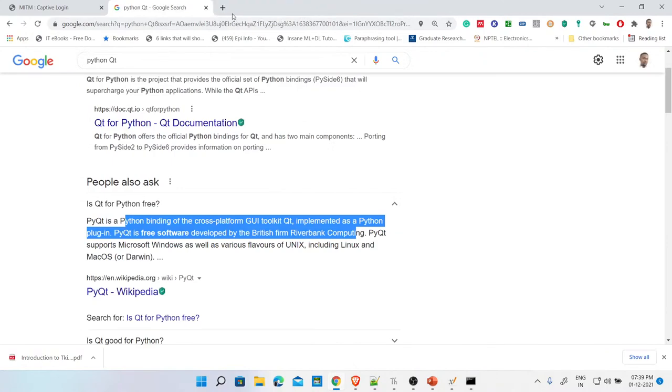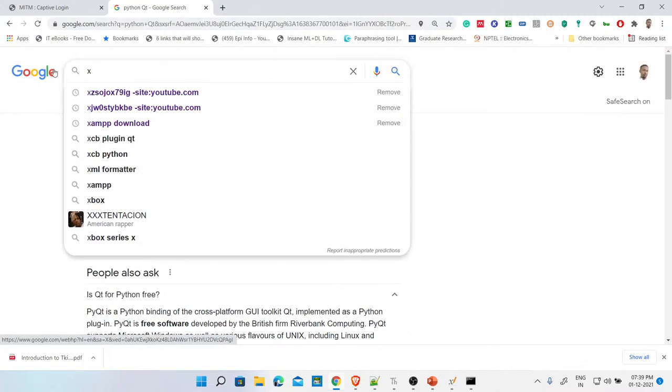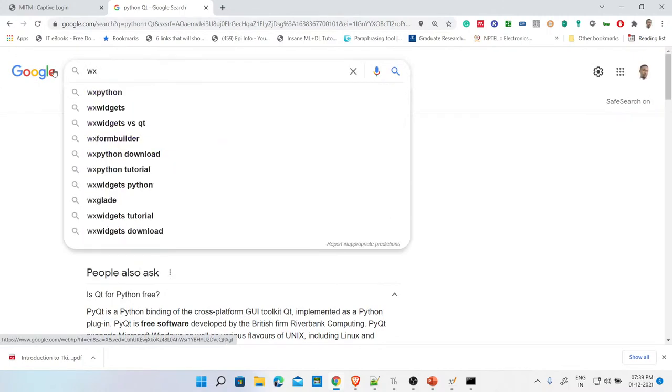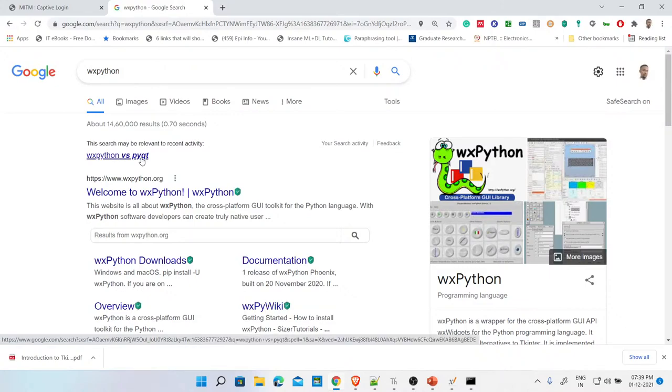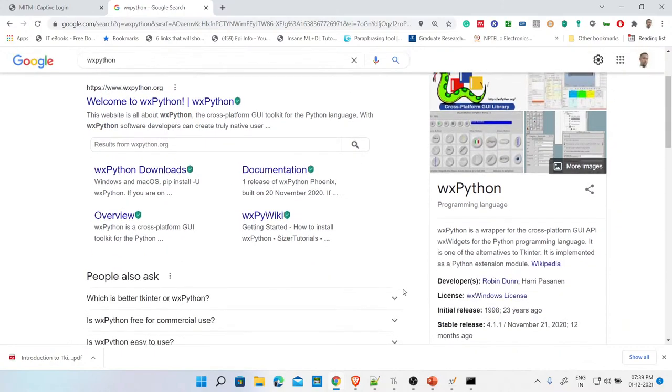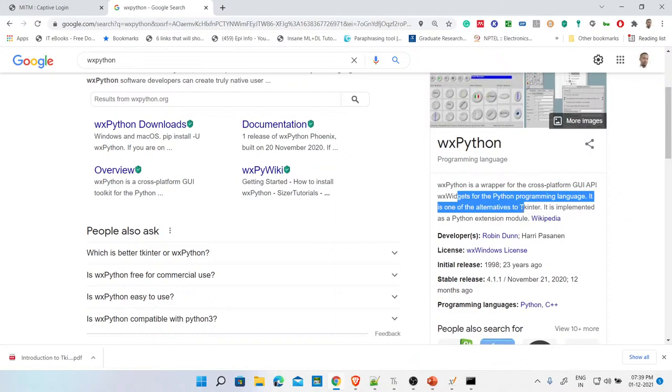All right, the next one is wxPython. So if you see this, it says welcome to wxPython. You can actually compare them. Even PyQt is there. Yes, PyQt is called Python Qt. So you can see this wxPython. It's a wrapper for the cross-platform GUI API wxWidgets for the Python programming language. It's one of the alternatives to Tkinter. Fine. All right, so this is done.